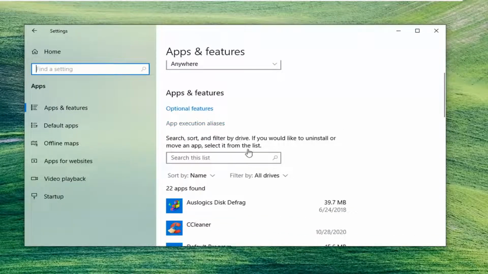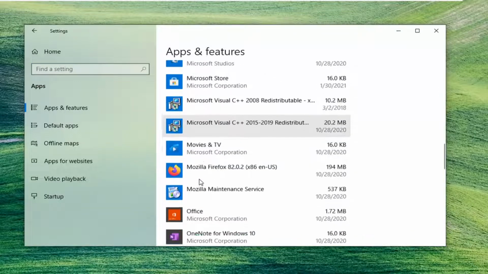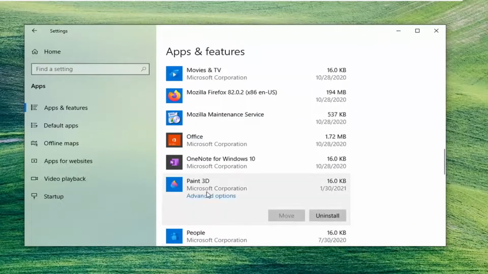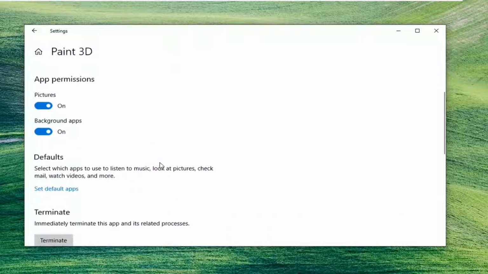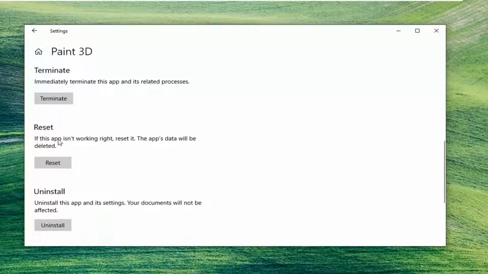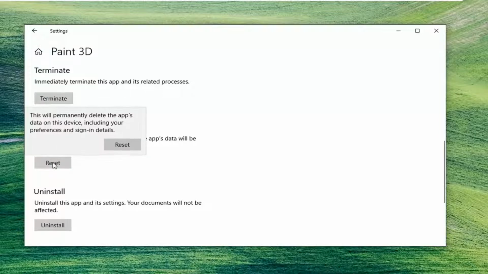Under Apps and Features, go ahead and locate Paint, or you can go ahead and search this list, wherever you prefer. Just go ahead and left click on that and select where it says Advanced Options. Scroll down, and where it says Reset, if this app isn't working right, reset it. The app's data will be deleted. Go ahead and select the Reset button.